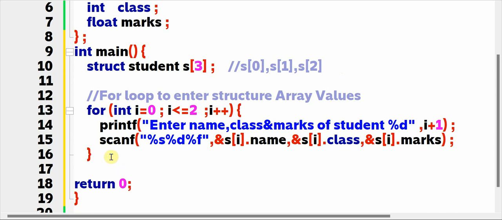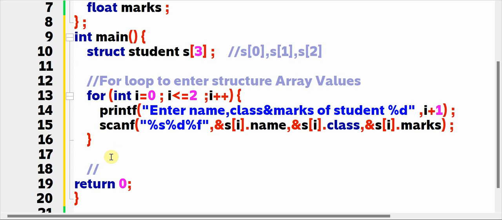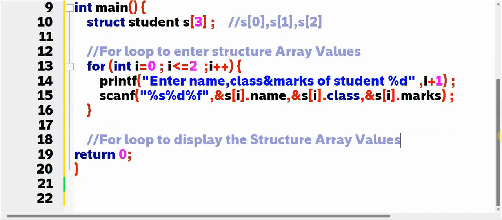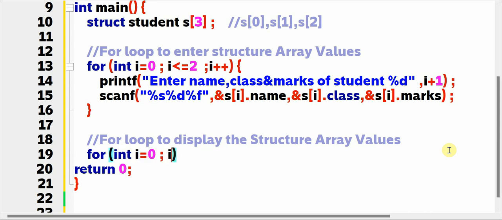And after you have entered all the values, we will write one more for loop to print those values. So we'll write one for loop to display the structure array values. So whatever is stored in s of 0, s of 1 and s of 2, you can write one more for loop to display them. So you can write from int I equal to 0 and I less than or equal to 2 and I plus plus.